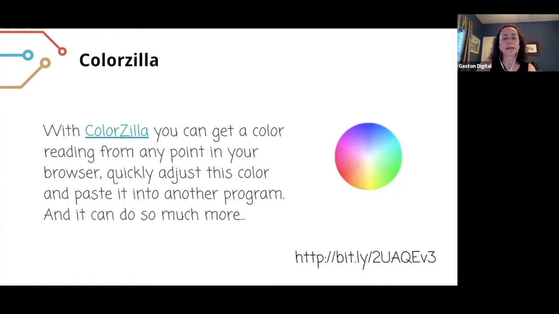ColorZilla is a color picker tool that, if you're looking for certain colors from a website, you can click on ColorZilla and then click in that area on the website and it will give you the hex code to actually have that exact color. Another alternative to ColorZilla is called Eyedropper, and that is mentioned in the speaker notes for you as well.